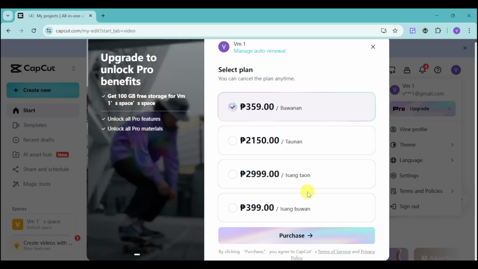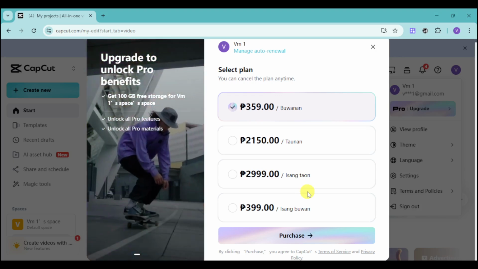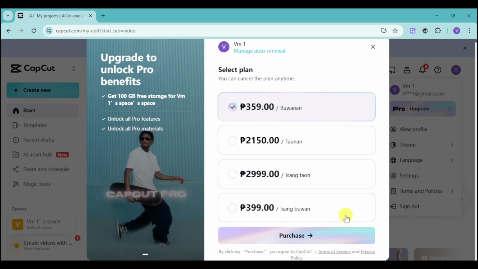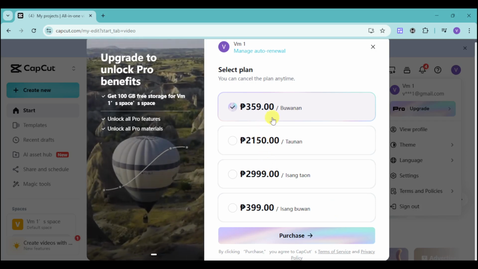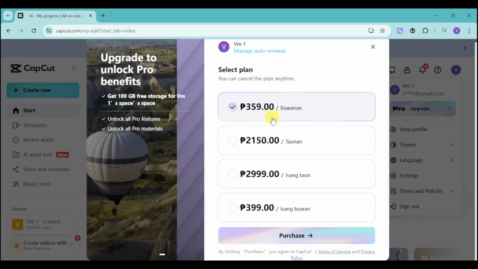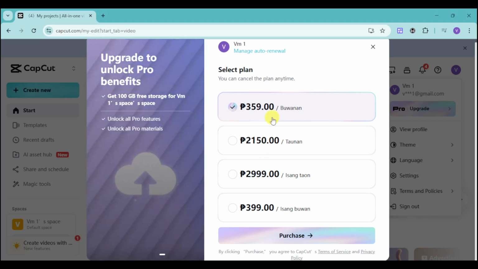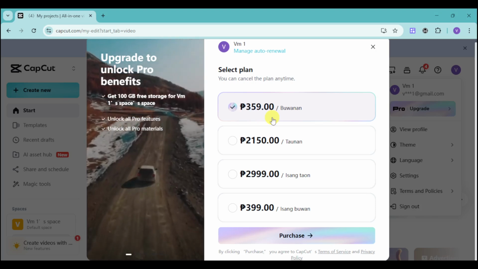However, do take note that when you purchase the actual plan earlier, you're actually agreeing to CapCut's terms of service. So you should be able to already pay and you may not get a refund, but you can still cancel the plan anytime and you can use it for the duration of the plan that you have availed.